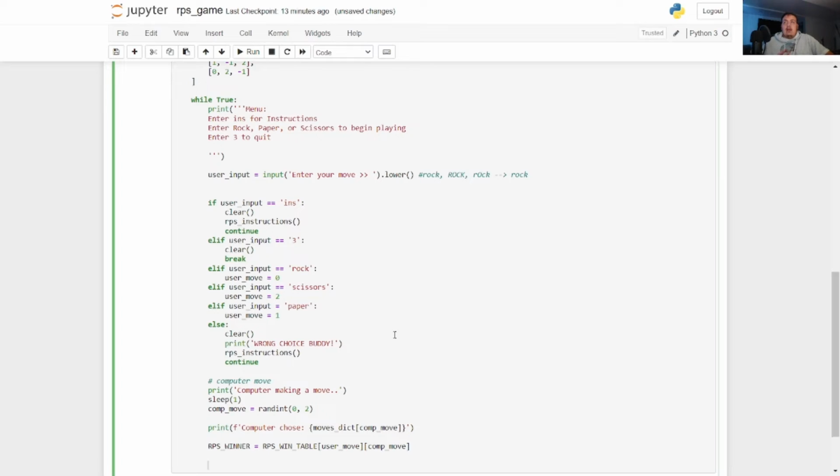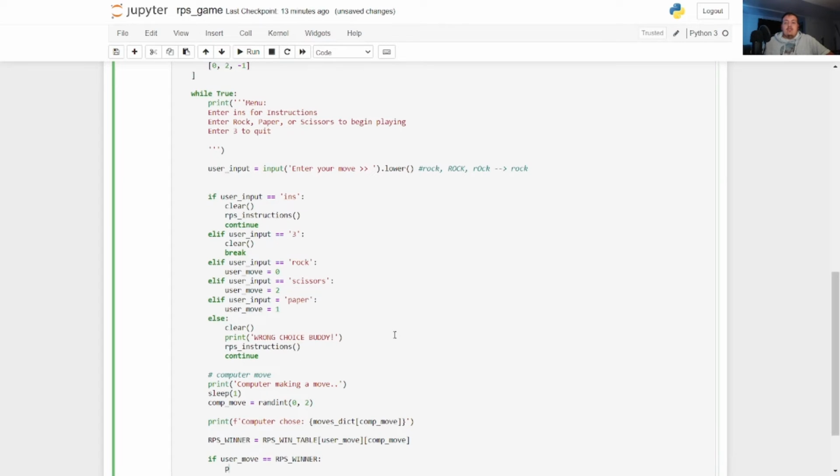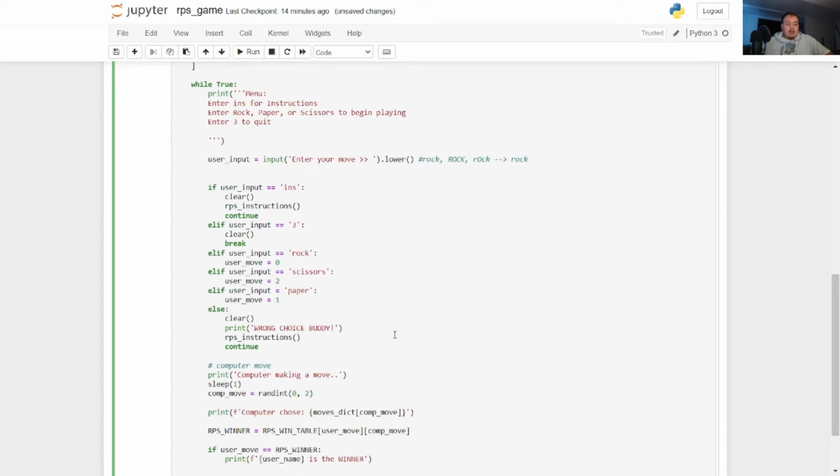And so now when we decide who wins, if user move equals RPS winner, we could just do print f right here. We'll do username, and this username is going to happen in our main function, so you don't have to worry about that, is the winner. Okay.